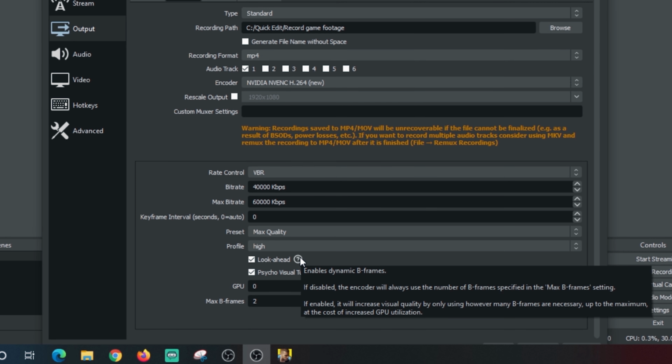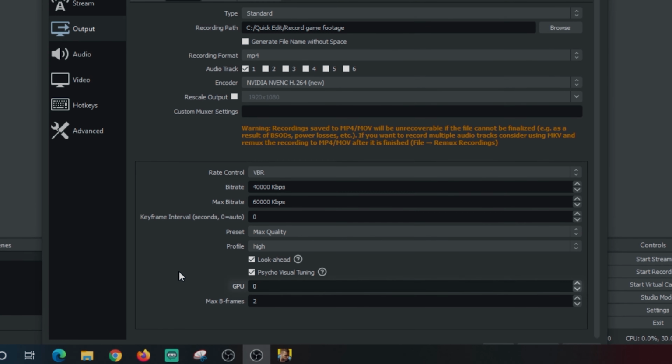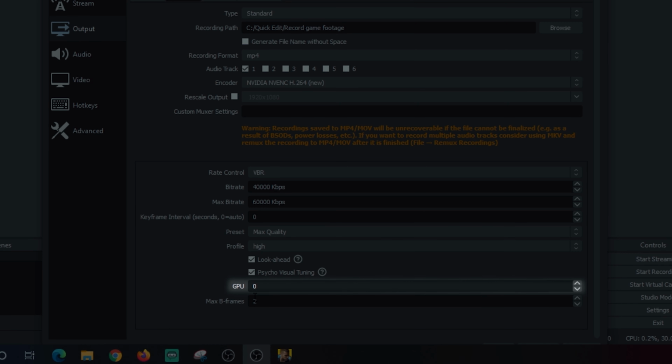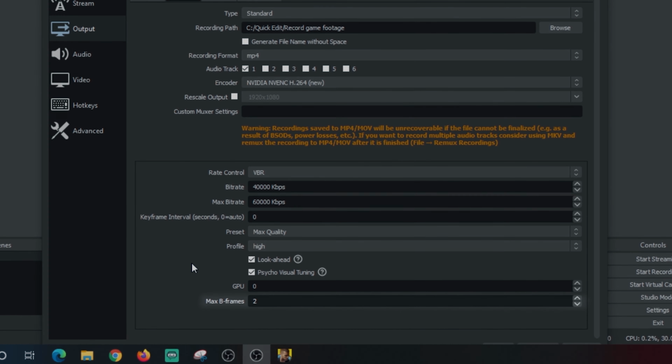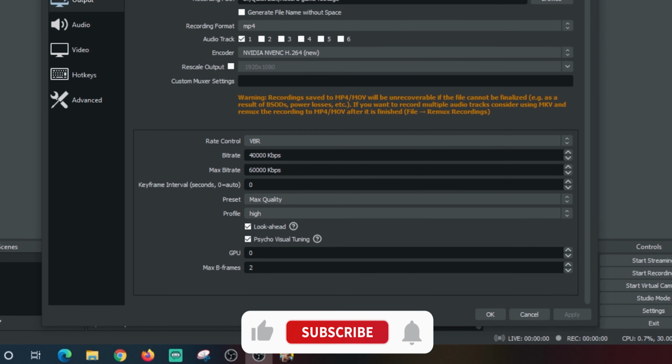And what these do is kind of allow the encoder to look ahead and really capture all those details that are necessary to record in a way that's going to make it really pop off the screen. So if you can actually set these, then I definitely highly recommend it. But like it says under Psycho Visual Tuning, it does cost you a little bit of GPU to do this. Now, GPU I have set to 0 because I only have the one GPU in the machine, and it's already going to select it. And max B frames, of course, is set to 2 by default, and I've never really noticed any difference by changing it, so I just leave it the same.